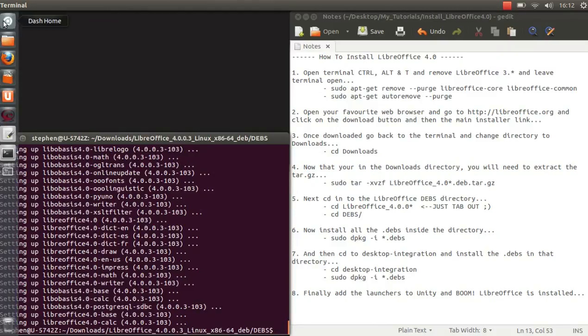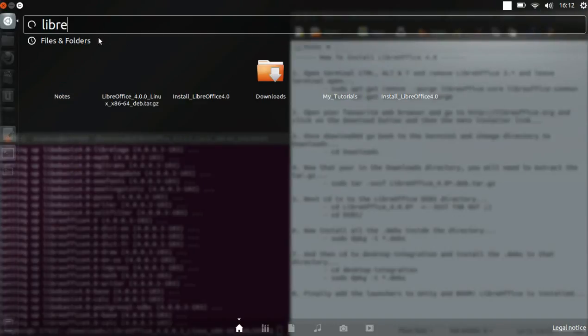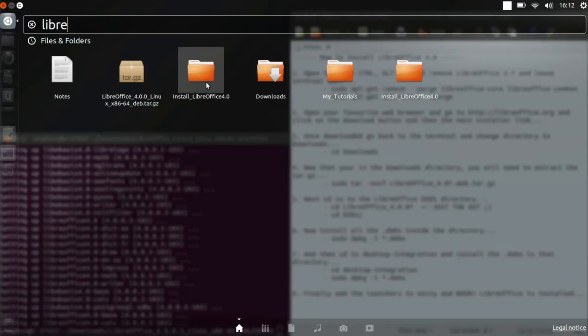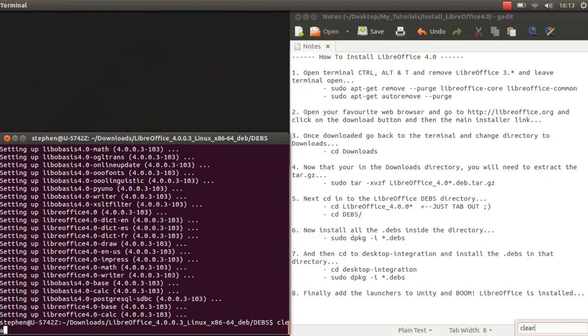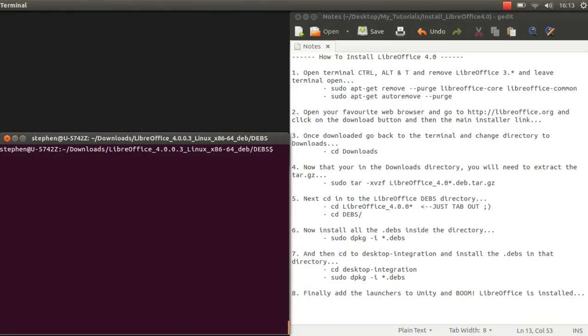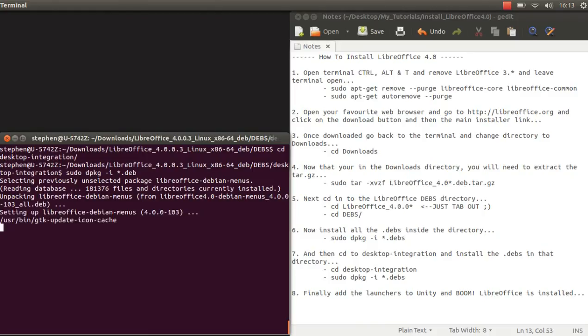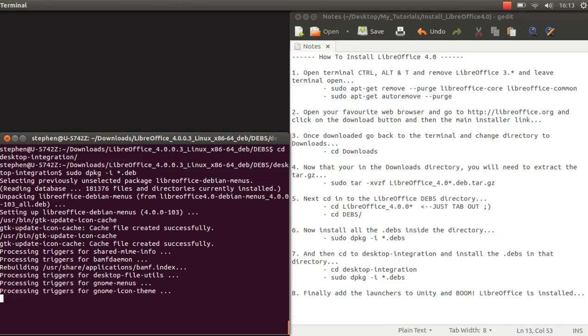Once again, now as you can see, it's finished installing them through the dpkg command. But the problem is, if we type in libre, we don't get anything other than the LibreOffice directories, etc. So if I clear the screen, we need to install the desktop integration, the .desktop files, so you can use it through the Unity launcher, etc. So to do that, we just need to cd into desktop integration, just type out desk and tab it out, hit enter. Now the dpkg command, just pull that back up and hit enter or type it out again, and that will install and set up the icons, etc. for LibreOffice.